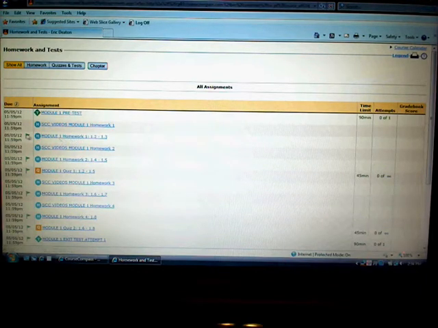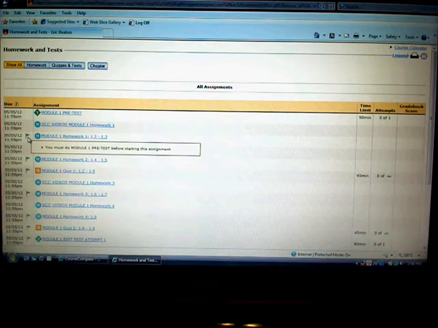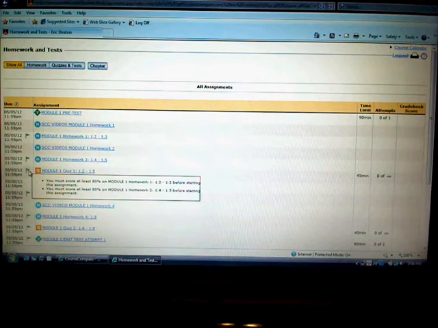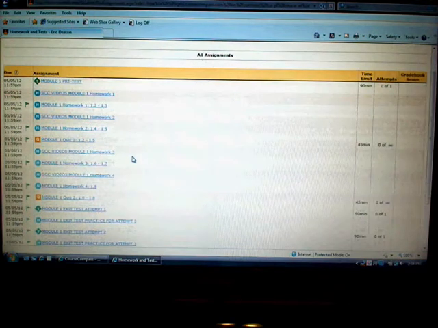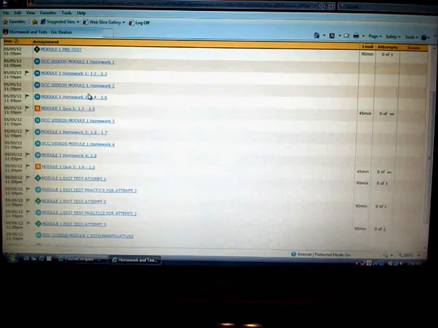Now, if you look at the flag, you'll see that you can't even start this homework until you take the pretest. Each of these homework assignments does have flags. If you look, you'll see that each homework assignment can't be accessed until the previous homework assignment has been completed with at least 80%. That also holds true for the quizzes. The associated homework assignments must be completed before you can access the quiz. The homework assignments must be completed with the 80% mastery. But you want to go higher because these are part of your grade.